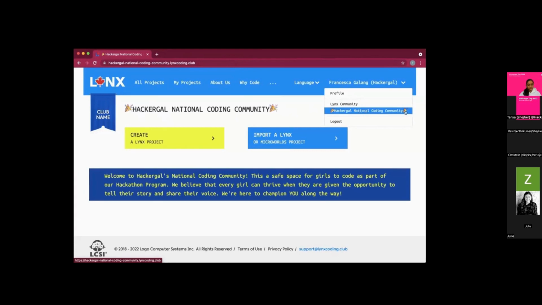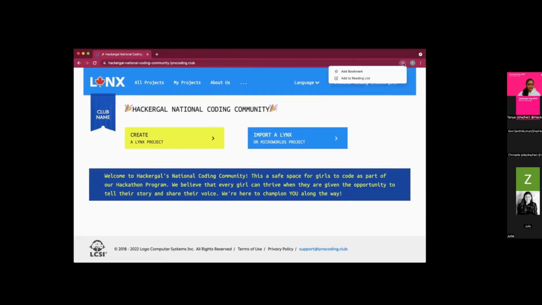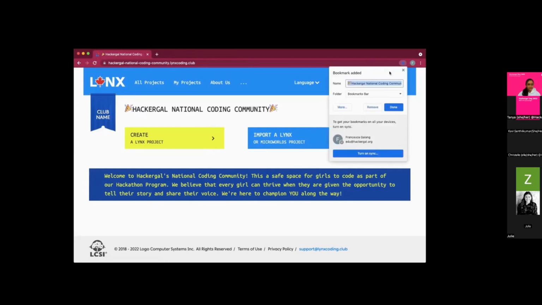Whenever you log into your Lynx account, make sure you're coding on your club page. You can always click your club name in the drop-down menu so you can easily create and save your projects within your club. Now that you have your own individual Lynx account, you can save all your coding projects and share them in your collaborative club page. One last tip. Remember to bookmark this page so it's easy to find in the future.